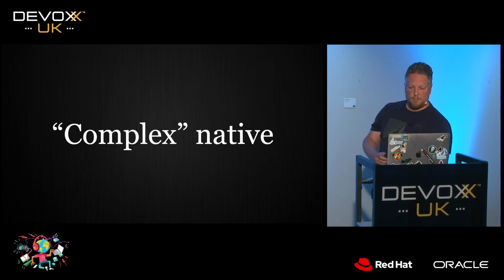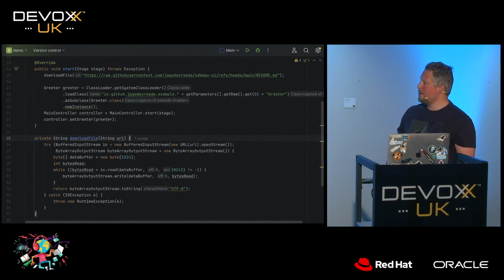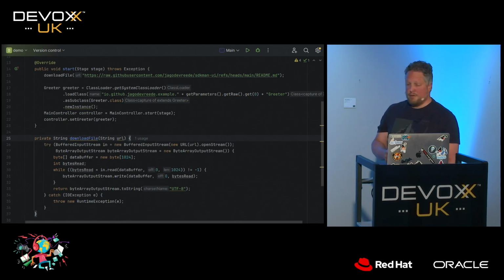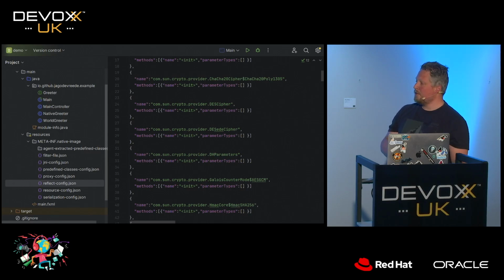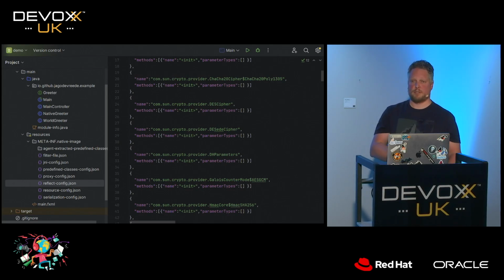So let's make it a little bit more complex, shall we? Let's download a file from HTTPS. Let's do something with a remote service. In this case, I'm just going to download the README from my SDKMAN website, just using standard input streams, and that's about it. So if we run our agent again, we get a lot of things like com.sun crypto provider, and that kind of stuff. That's logical because we are doing HTTPS, so that's a secure connection. So that needs to be in there.